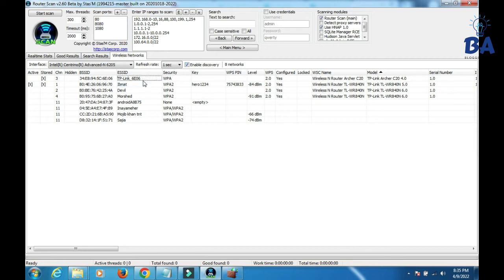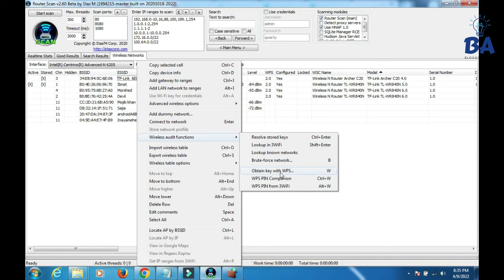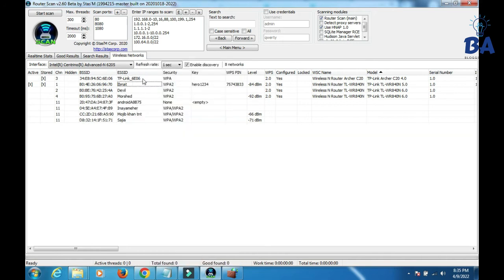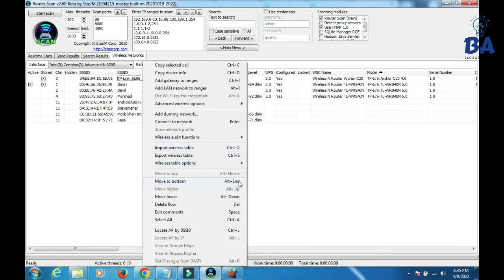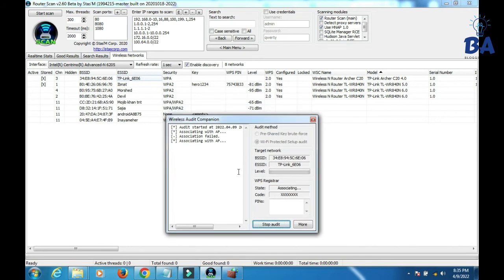Whichever network you want to hack, just click on it, then right-click with your mouse and click on obtain key with WPS. I already did this. When you see a pop-up like this, click on start audit. It will take some time. If you have a good signal, you don't need to wait too long, so you can hack within a short time.